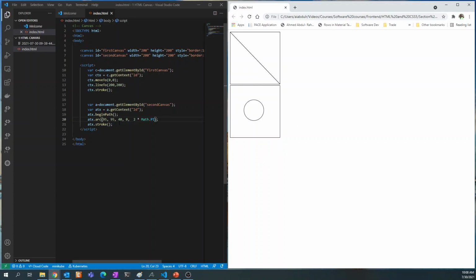The next one is the radius. So this 40 is the arc's radius and must be positive, right? So from here to the center should be 40 pixels, right? And then the next one is the angle at which the arc starts, in radians, right? Just so you know, let me put in 40 and let's see what that looks like.